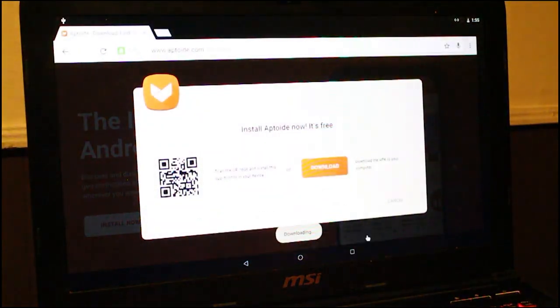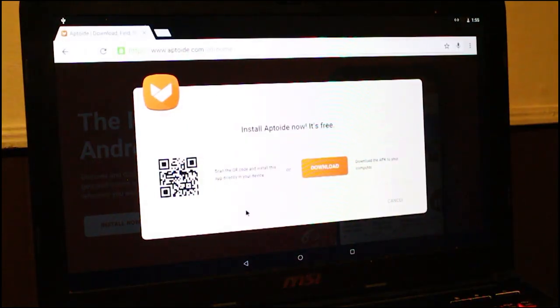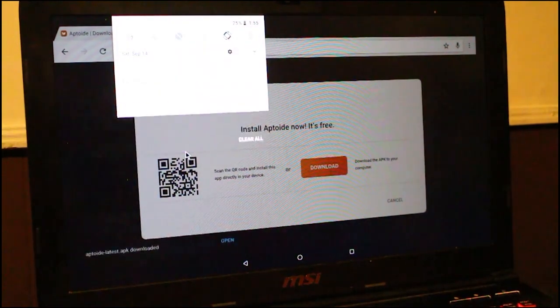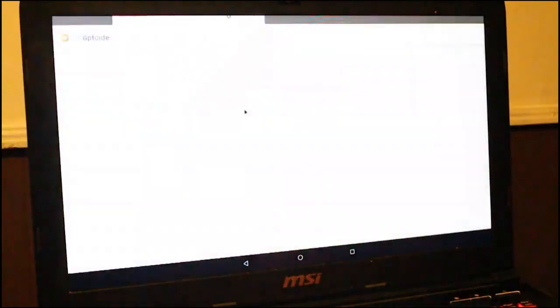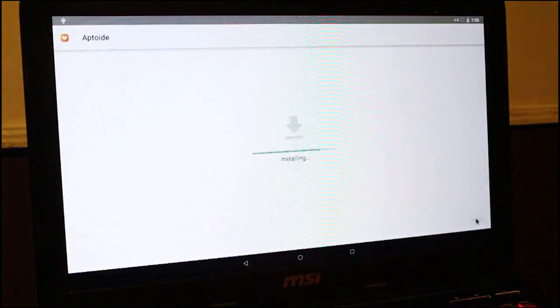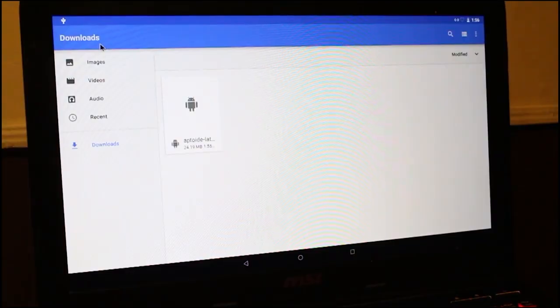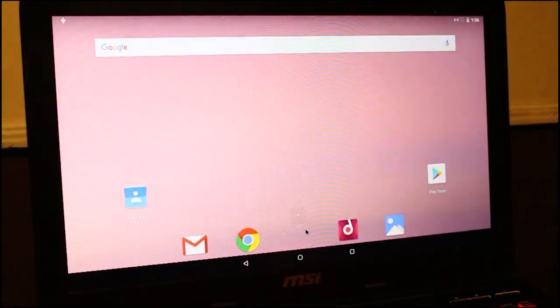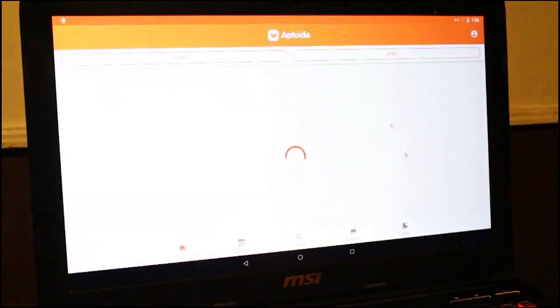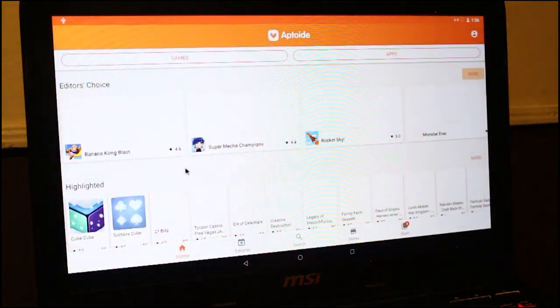Allow, and downloading. Should be done momentarily. Okay, it's done. Let's go ahead and install it. Okay, want to install? Yes. Aptoide is a third-party app store, in case you were wondering. Let's go ahead and get out of that. And it also has games that are not on the App Store anymore, such as one that we'll be showing off in a moment.